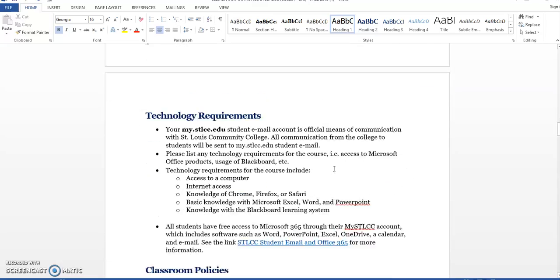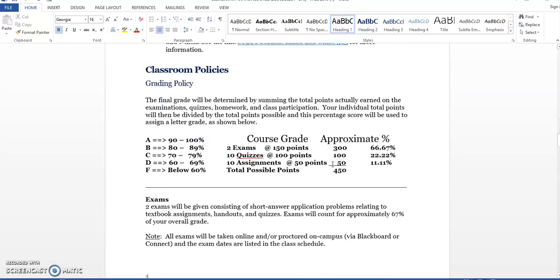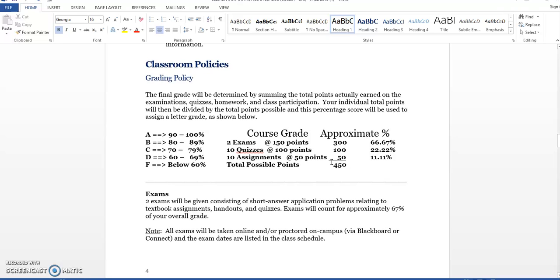But I just want to show you quickly the classroom policy in terms of how you'll be graded. You'll note that there are 2 exams. There's going to be a total of 12 quizzes, but only 10 quizzes will count, and I'll talk about that in a minute. And the same thing on your homework assignments. There's going to be 12 homework assignments, but only 10 of them will count towards your overall grade. And look at the weights: 66% on exams, the quizzes are 22%, and homework assignments are 11%.